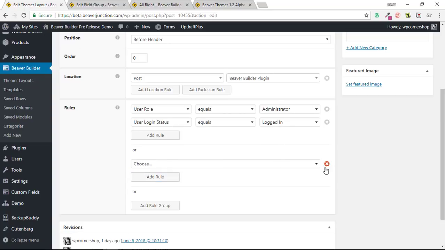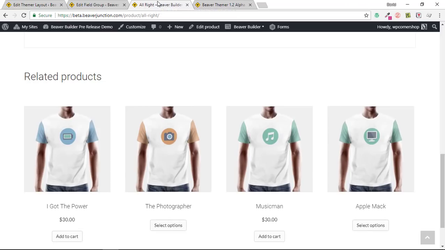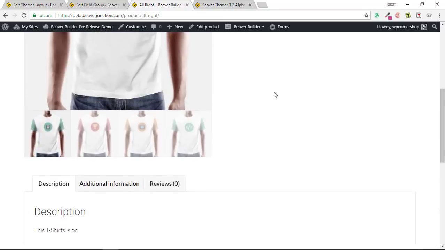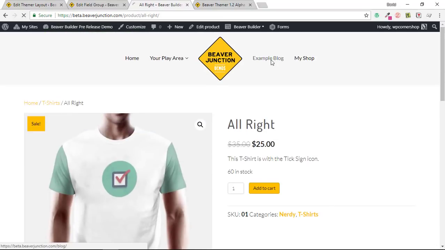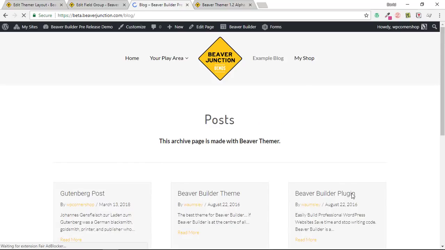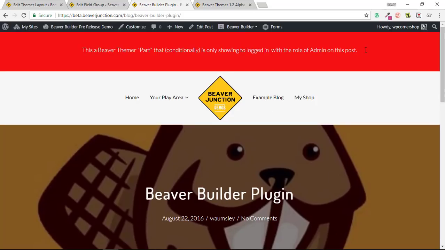So let's just go and take a look at that. To show that this is working, we'll need to go back to our blog, and it was on the Beaver Builder plugin post. There we are. So this is just applying now. If I was to go in incognito mode, which I won't bother, this will just be completely disappeared, or if you had a different role. So that's a few examples.